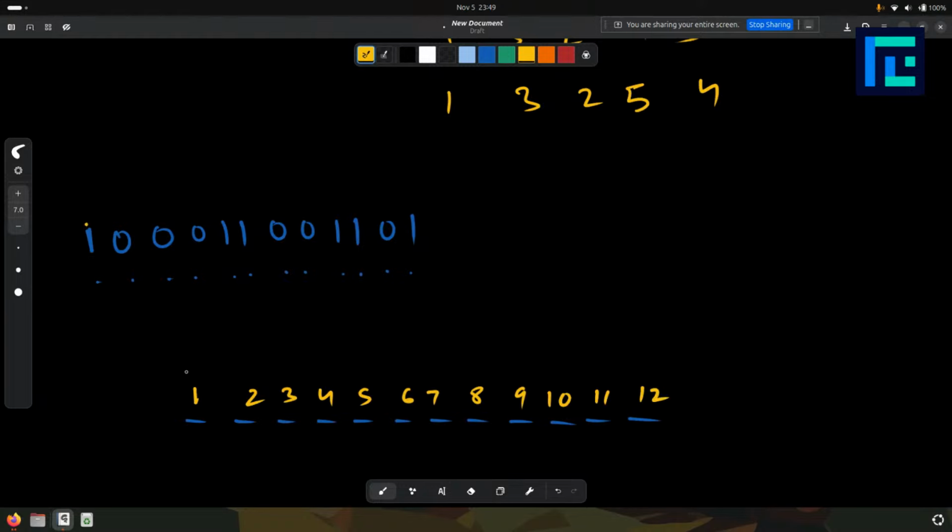So 1, yes, we do need 1, but we don't need 2. Now the thing is, we don't need 2 and we don't need 3. Let me just write these numbers here also, 7, 8, 9, 10, 11, and 12. We don't need 2 and we don't need 3, and we also don't need 4. So 2, 3 and 4 we don't need, and 5 we do need.